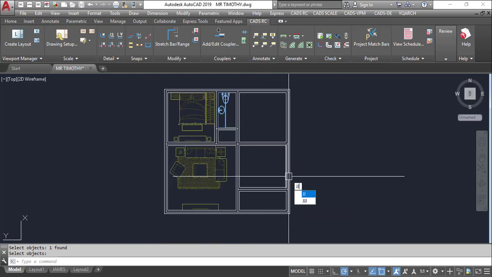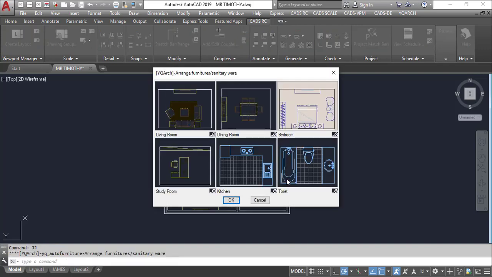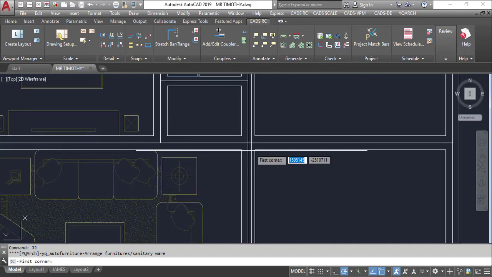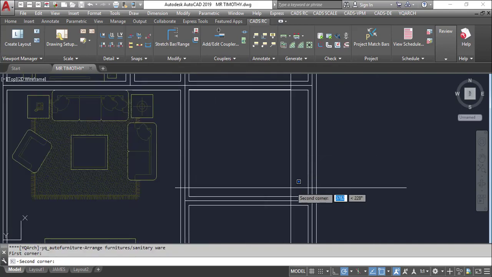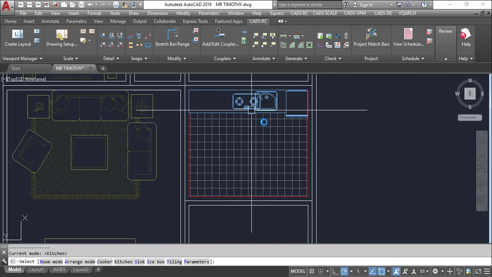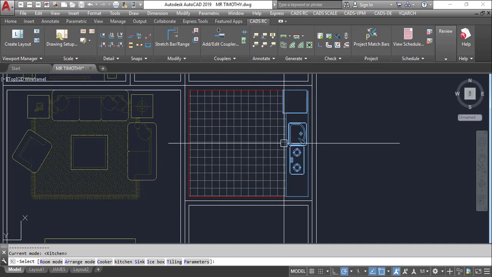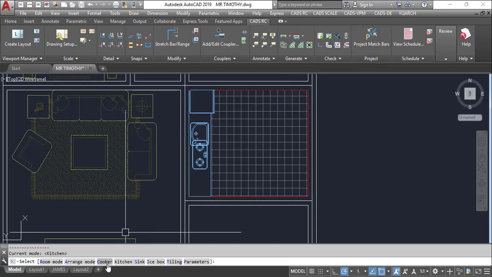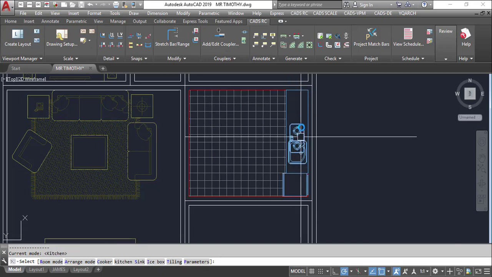So if I type JJ and I press enter, I can as well insert that of my kitchen, and I will click OK, and then all I need to do is just to highlight around where my kitchen is. If I click on the first point, click on the second point, and then just move my mouse, and I want to drop, I can drop it. But you can see the list here that is showing us cooker, kitchen sink, icebox, tiling, parameters, and all.